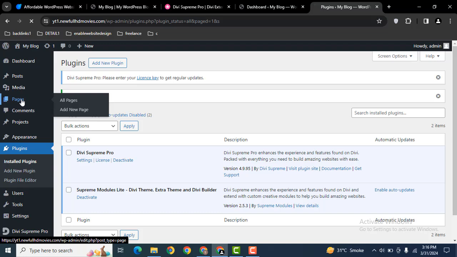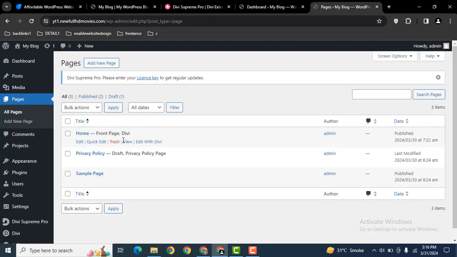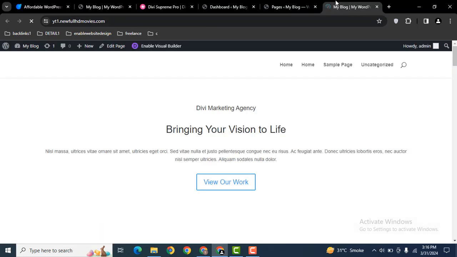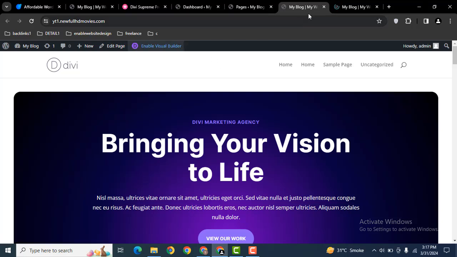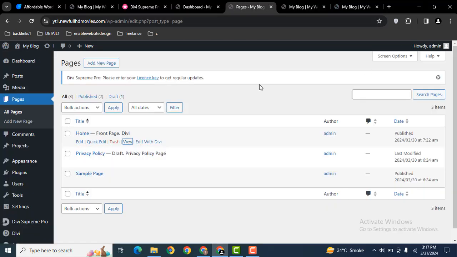Then let's go back to the pages, and after that let's view this page on the front side. On the top of every page you will get this button, enable Divi Visual Builder. You can also enable Divi Visual Builder from this dashboard. Here you can see edit with Divi. So make sure that you have installed Divi WordPress theme. And after that, let's wait for a few seconds.